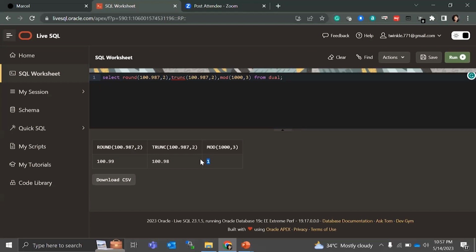So mod is very useful when we want to check if the value is even or odd, right? So that is when we can use mod. Okay, moving ahead.